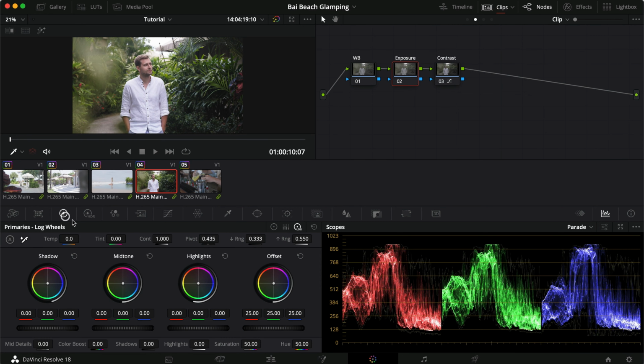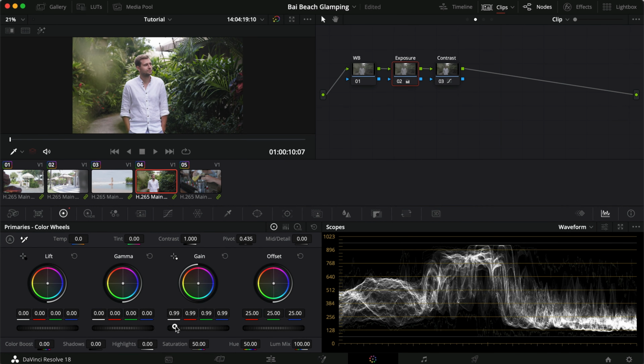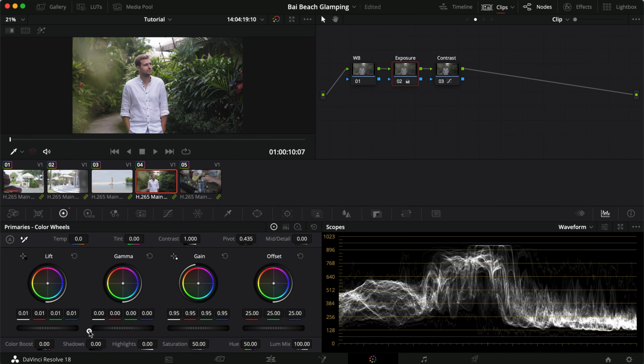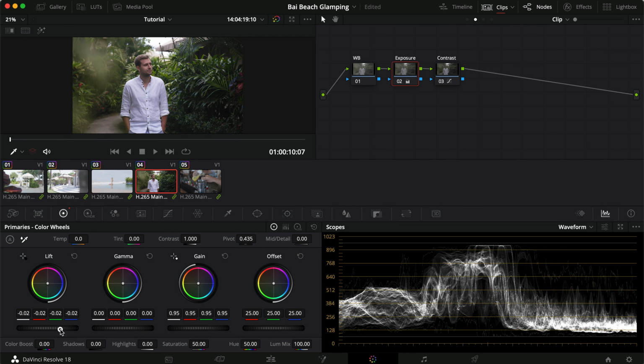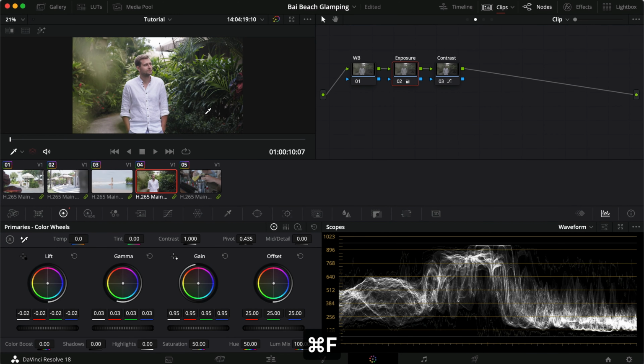Then for the exposure, I'm looking at my waveform. I like to look at it like this. I think the gain is a little bit too high, so I'm going to drag that down a little bit to maybe 95. And then the lift could use a little bit of work as well. Maybe actually drag that down and then just pull the gamma up to around 3. And now I think it looks a little bit softer and a little bit nicer. It was shot with proper exposure, so don't need to do that much.